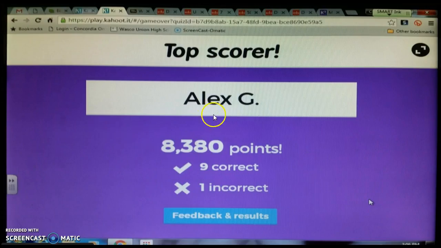So here, again, at the very end, you have the top score, and then it tells you how many they got right and how many they got wrong. And then I can click on feedback and results. Now the students are also seeing this. This is on the screen, but the students are also seeing this on their personal device. And in my classroom, it's a computer lab. So yeah, this is fun.